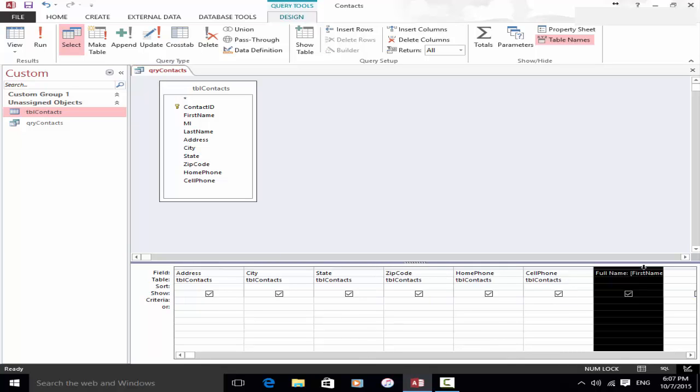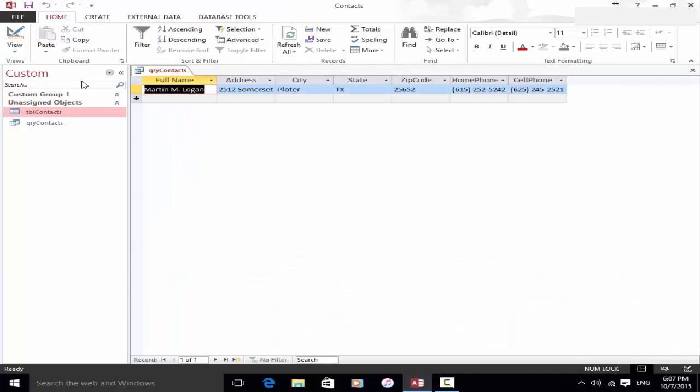And let's put this in the beginning. You click on it and drag it to the beginning. Let's run it again. So you have full name, address, city, state, and zip code. Now we need a full address. We need to get rid of these 4 columns and just have 1 column with a full address.